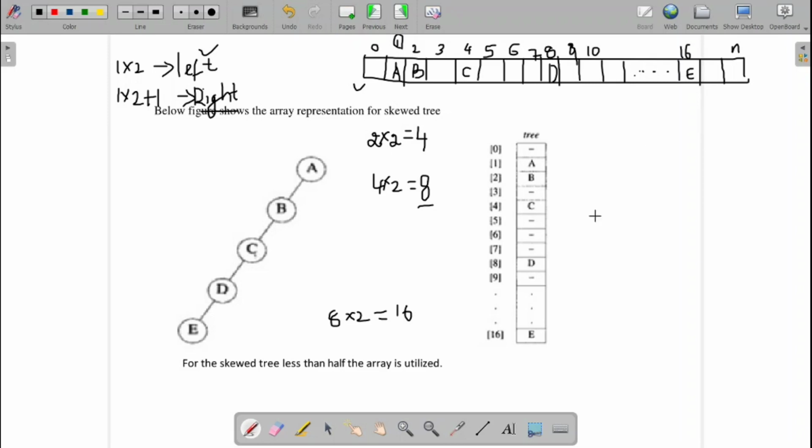The same thing is represented vertically over here. So this is how we store the elements in the array representation. So if you observe carefully, let me write one more example for this one.